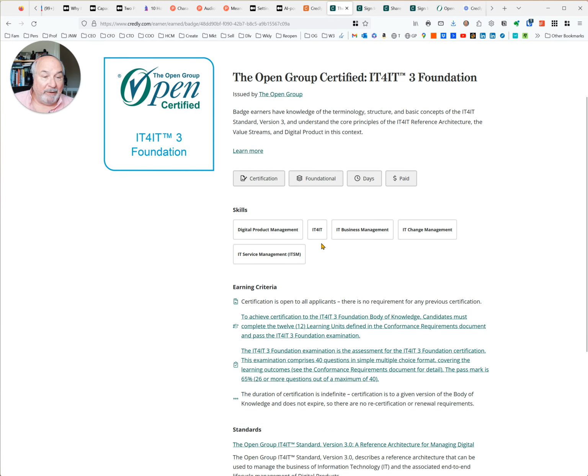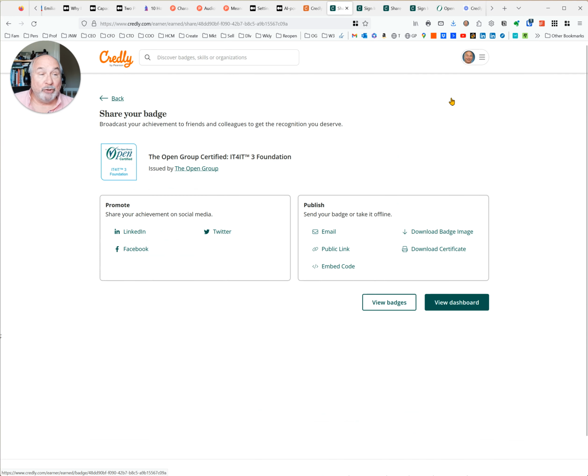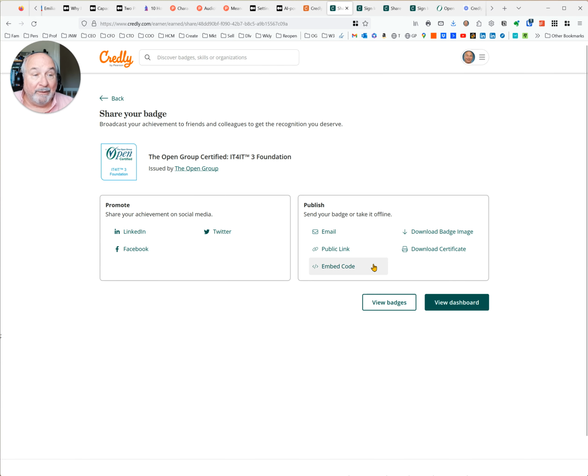It opens a page about that badge, things about the badge. The important thing here is share. When I click share, I get some various share options. One of them is copy a public link. I'm going to do that. Clicked on that. I'm going to copy that. It's on my clipboard.